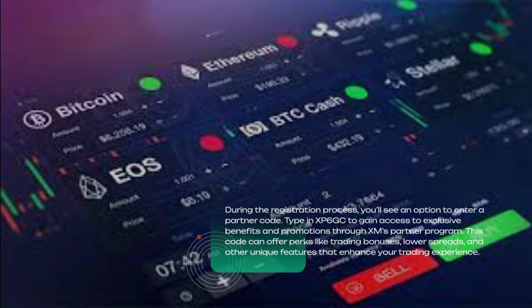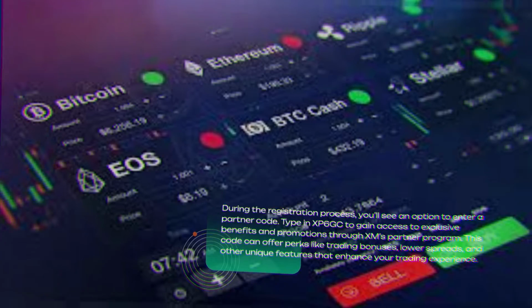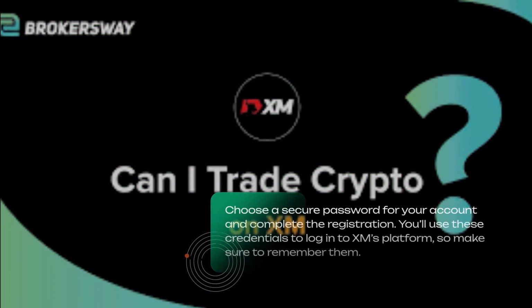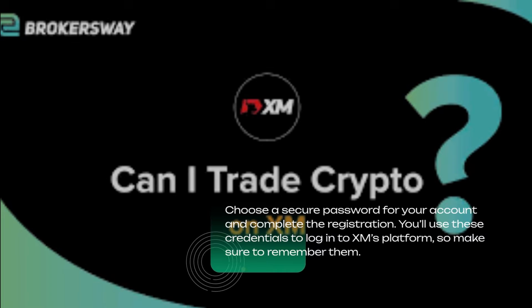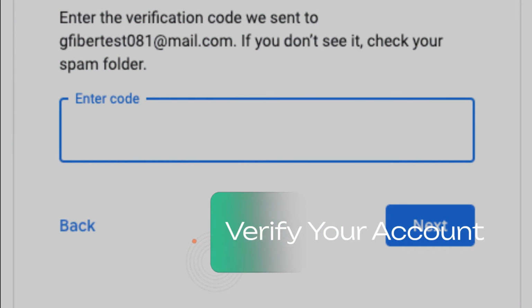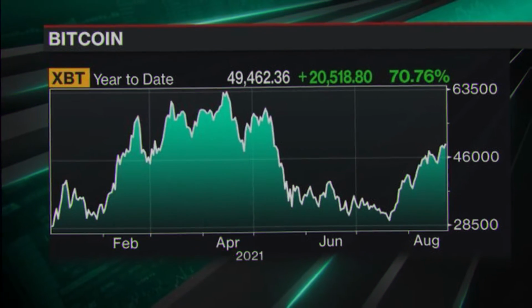Set up your login details. Choose a secure password for your account and complete the registration. You'll use these credentials to log in to XM's platform, so make sure to remember them. After completing the initial setup, you'll receive a confirmation email from XM. Click the link in the email to verify your email address.